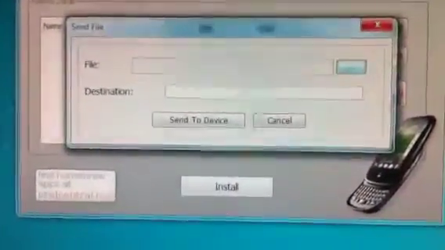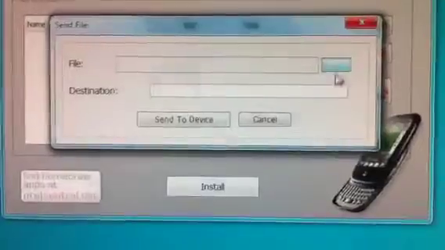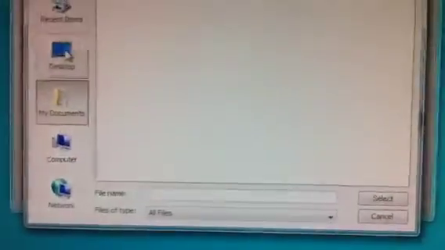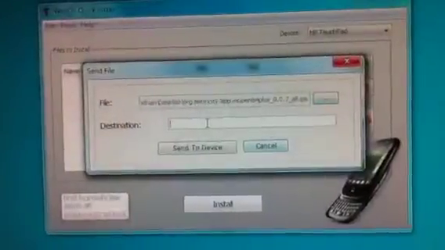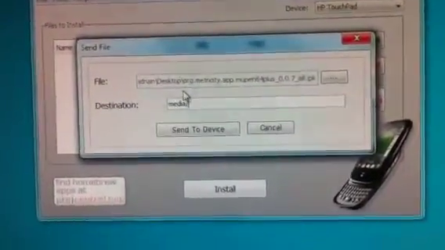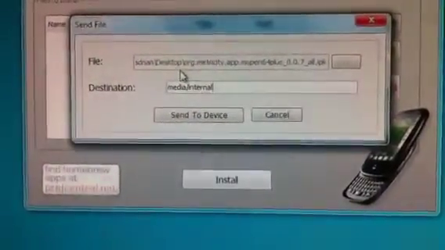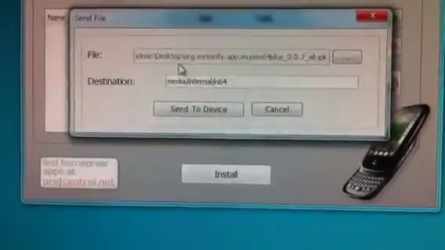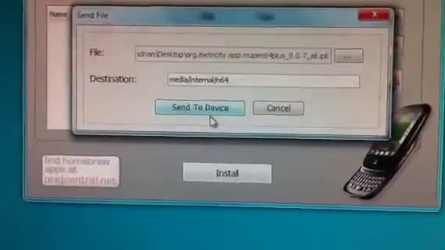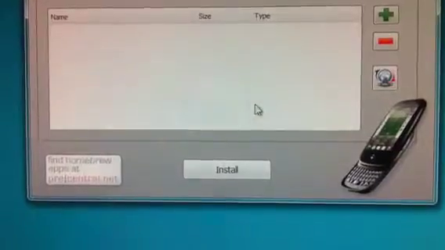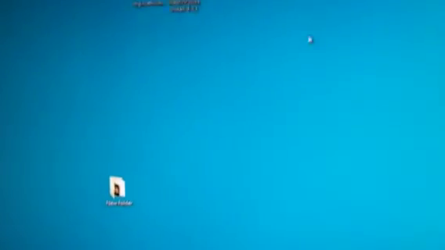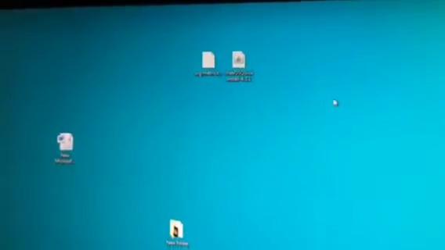Alright, so you basically go to Tools, you click Send File, and now we want to choose the emulator from here. Alright, and the destination should be Media, Internal, and N64. And then you click Send to Device. I've already done this, so I don't need to repeat it, but once that's done, it should say Successful, and we don't really need the computer anymore.